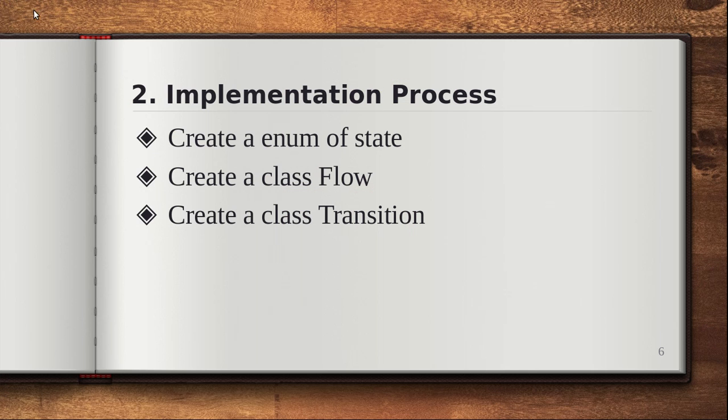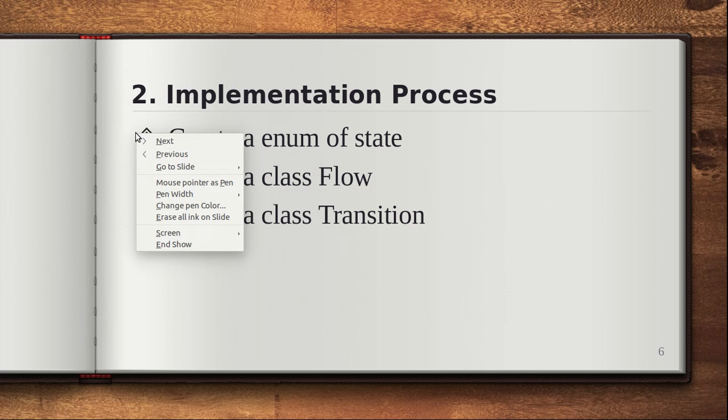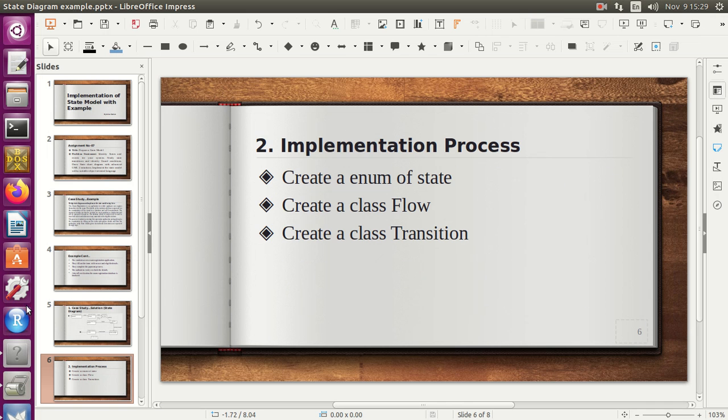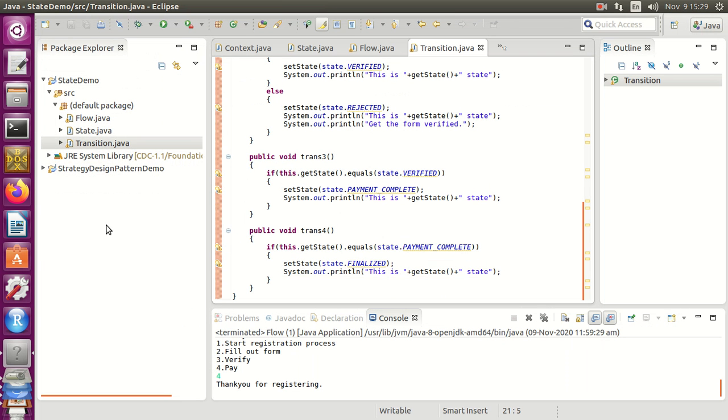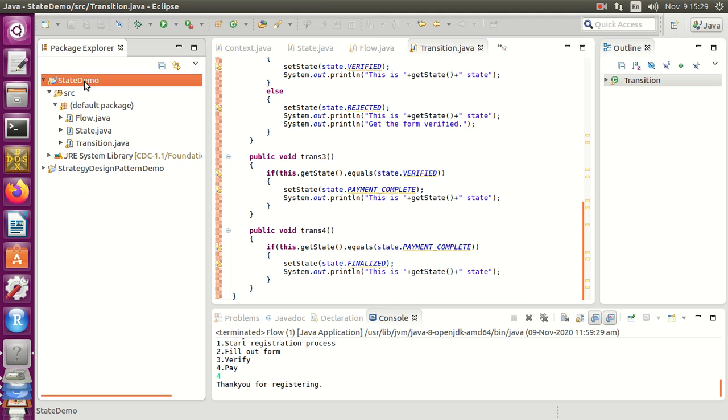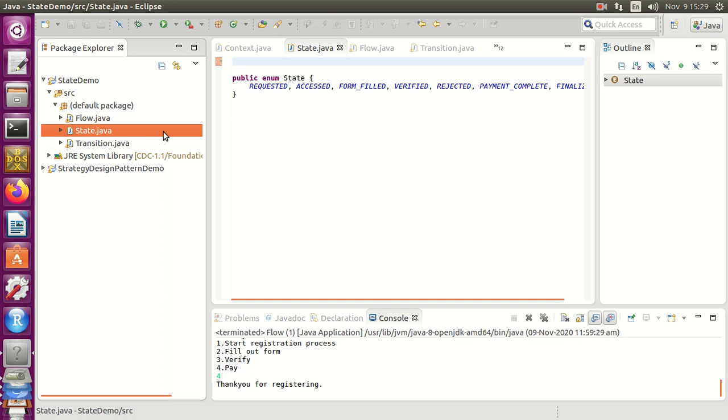So you can see here in Eclipse I have already run this program. Here I have created one class, a state demo, and in that I have created the 3 classes: flow.java, state.java and transition.java. So let's see one by one. First we will see the state.java.